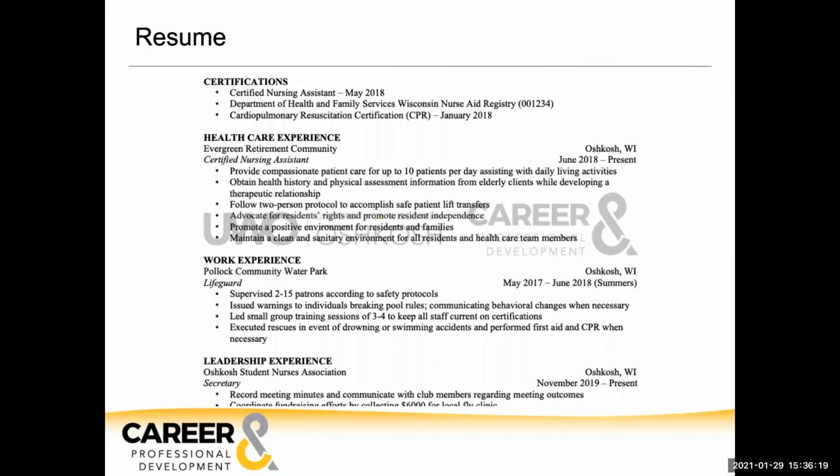So if you were applying for a healthcare position, obviously you'd want your healthcare experience up at the top. Then you could prioritize the other ones after that. If you only have one experience section, that is completely fine. But remember, it always goes in reverse chronological order. So most recent to least recent.